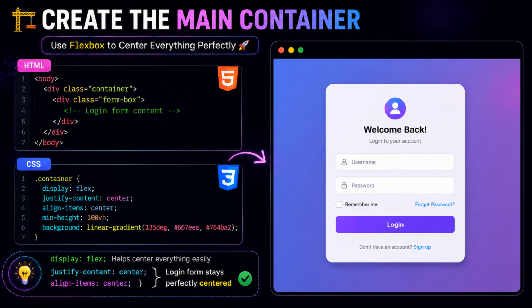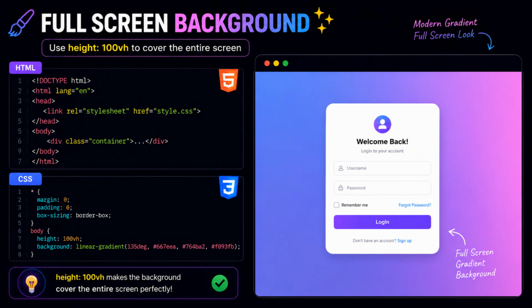First, create the main container. Container, display: flex. This helps center everything easily. Justify-content: center, align-items: center. Now the login form stays perfectly centered.